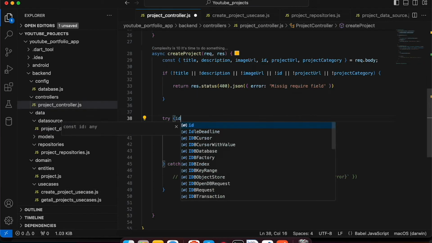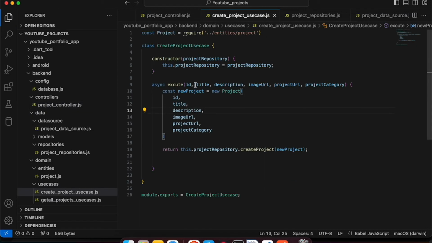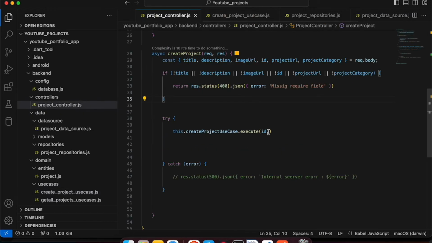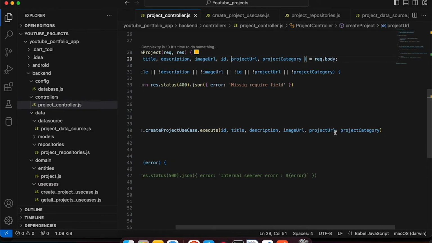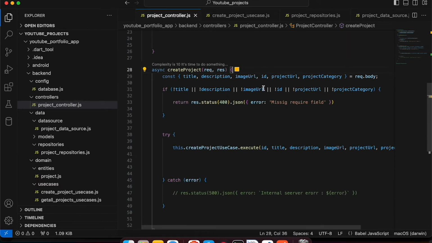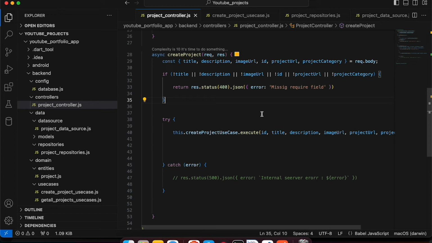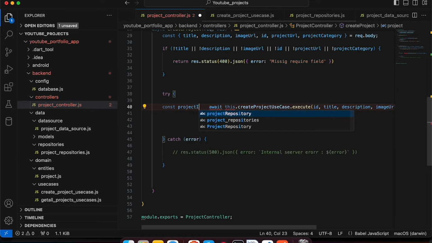Firstly we need to pass the ID, and then if you see here, let's copy from over here, you come here and paste it here. We have an ID, we have title, then description, then image URL, and then project URL, then project category. Now we pass this, and we will add the await keyword here because this is a future method, and we will store the result in a variable, let's say project ID, and simply return.